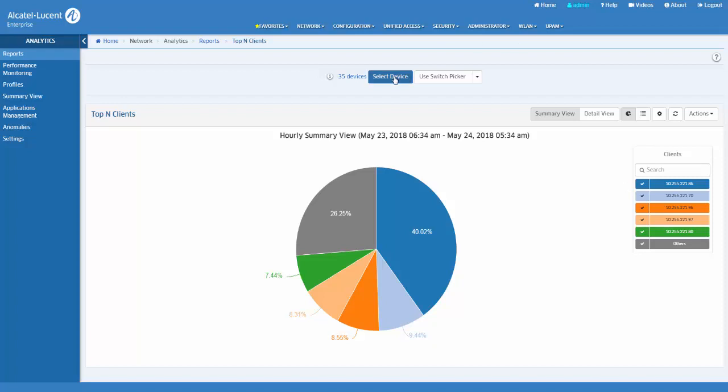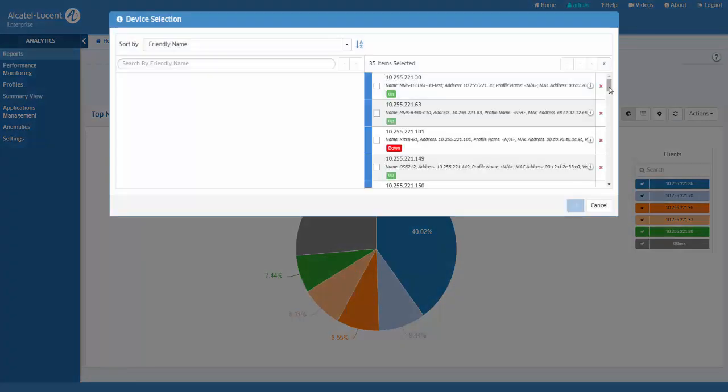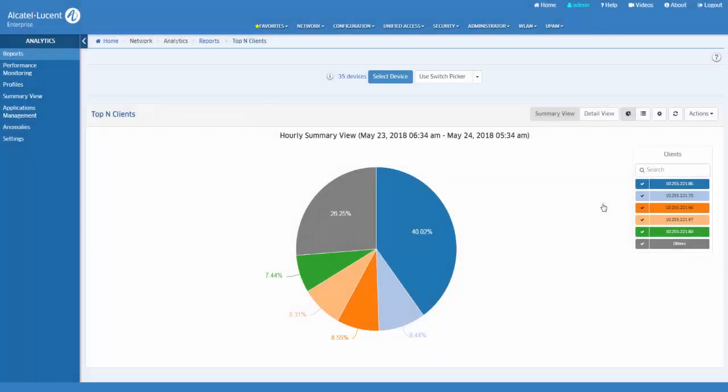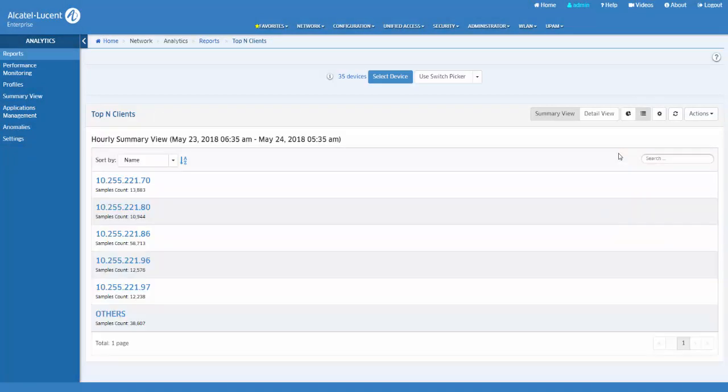However, you can click Select Devices to display information from specific switches. The information can be displayed in different formats with the ability to configure the amount of information displayed. The summary view provides a summary of client traffic for the configured time interval.